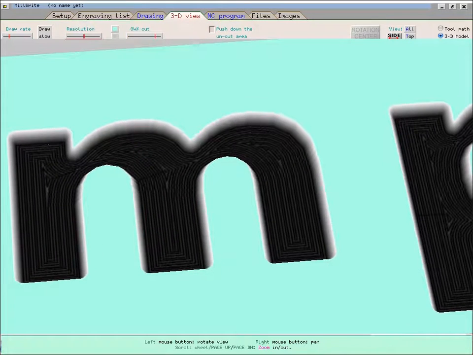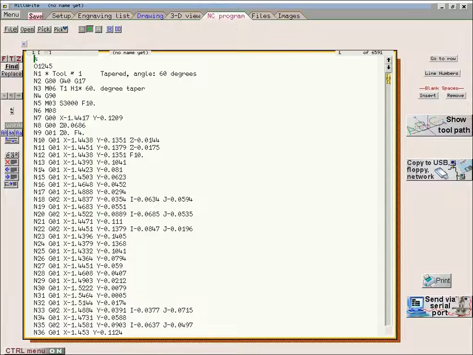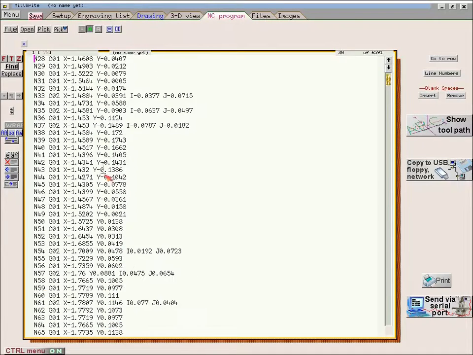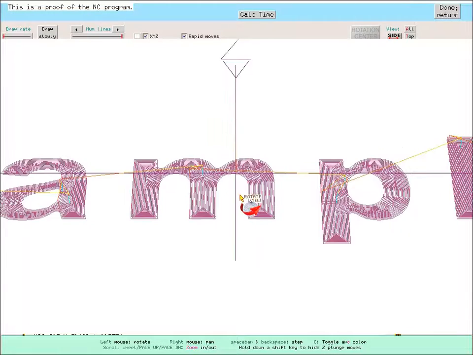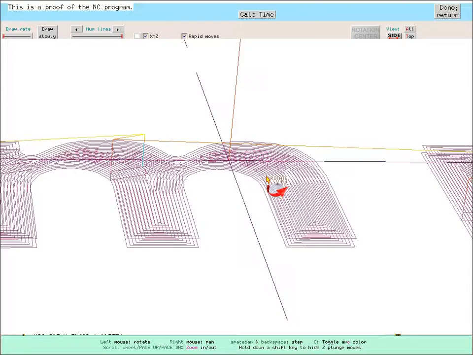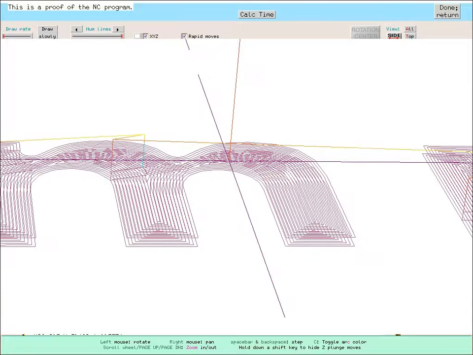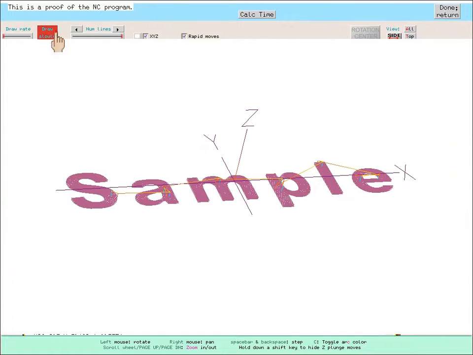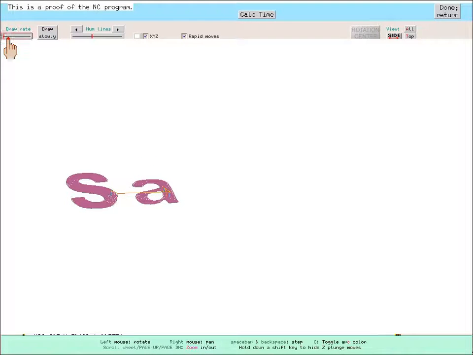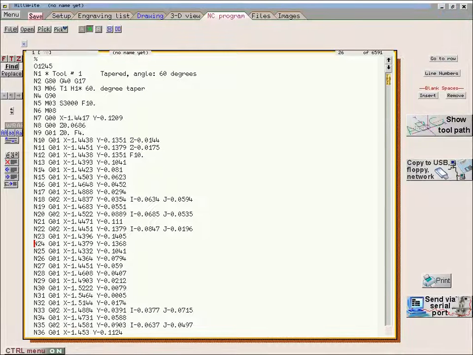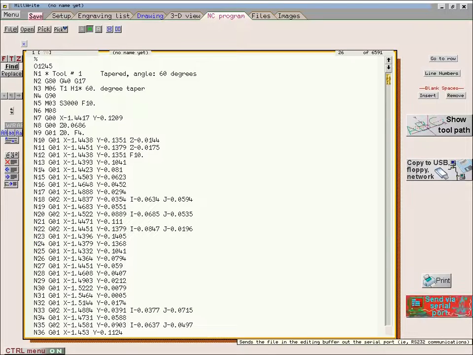When you're ready to produce CNC code, just switch to the NC program page. If you click the button along the right side of the screen that says Show Toolpath, you can proof the CNC code. And you can draw slowly if you want to see what the tool is doing. You can press the spacebar and backspace key to go forward and backward. If the CNC program looks okay, you can save it on your disk or to a USB memory stick or send it out the serial port.